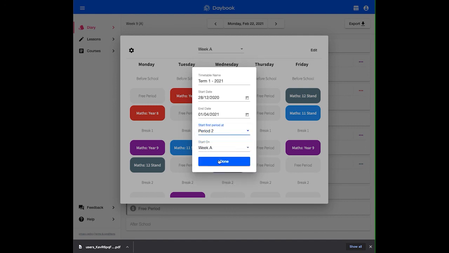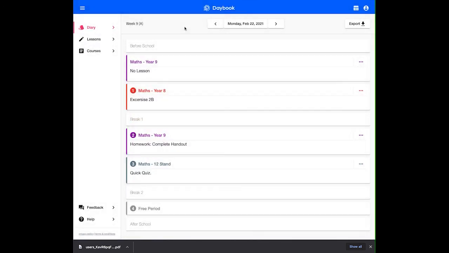So for example, period 2, if I press done, I can go back to the diary, and you'll now see that the second one in the list is now period 1. So that's just another helpful thing that we've added in this release.